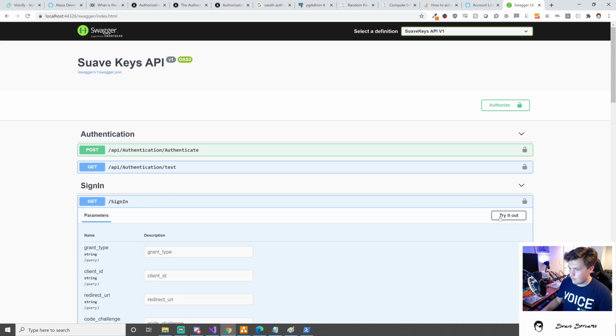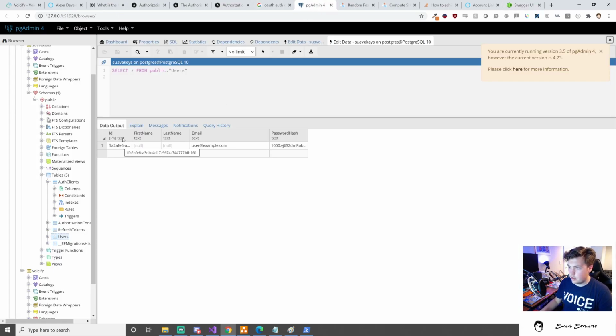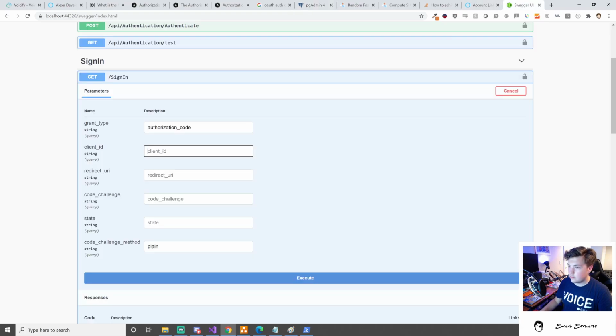So to sign in, we can validate all sorts of stuff, and let's make sure we do. First things first, we need to get all of it right. Authorization code, client ID, we're going to take from here. Redirect URL, we'll say HTTP localhost, let's see if we have 44326/authme. Code challenge, we're going to send up ABC123. State, we're going to send up CBA321. And the challenge method will be plain for now.